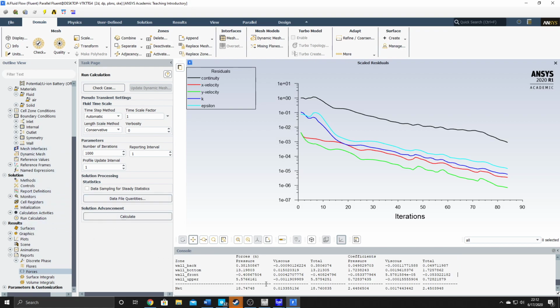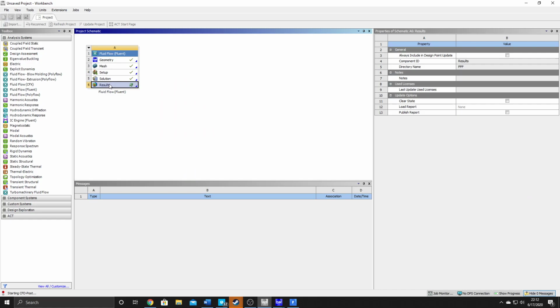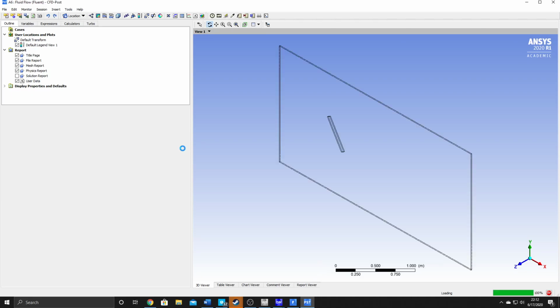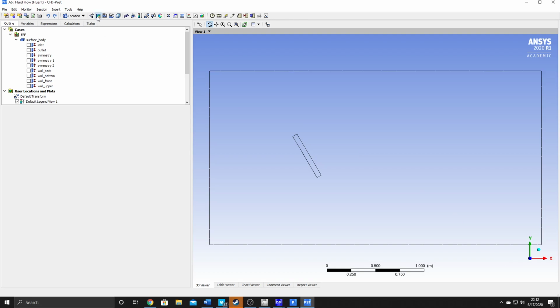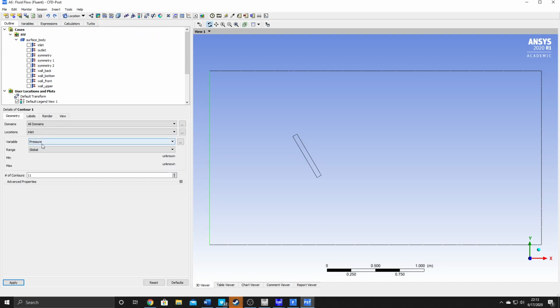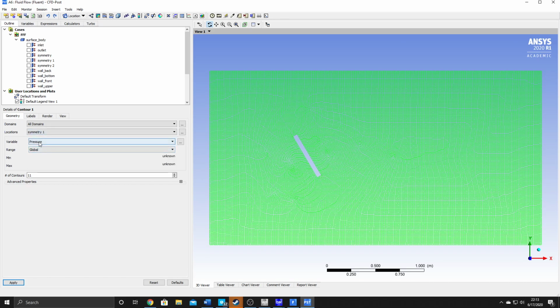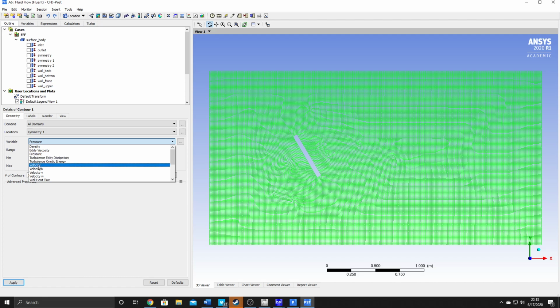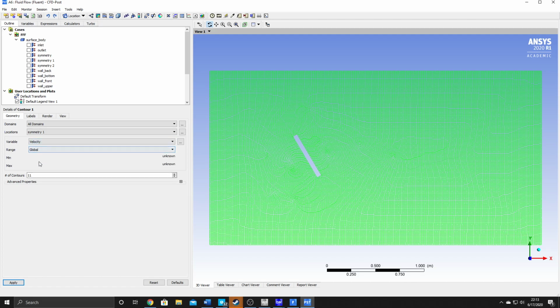Anyway, we can then go back to Workbench, go to Results, ahead and create a contour. Just contour 1, I guess. I'm just using screenshots anyways at the end, so it's not that important. So we'll want our location to be symmetry 1. We'll go ahead and do velocity, 50 contours. Apply.